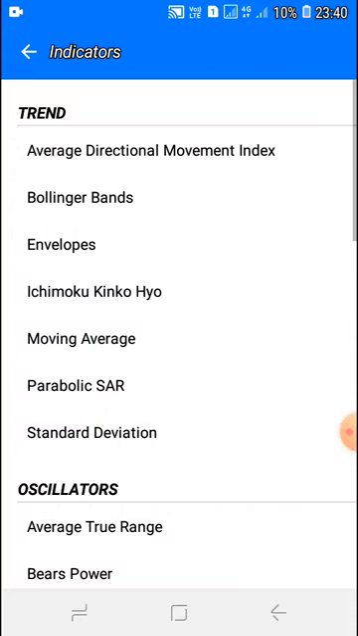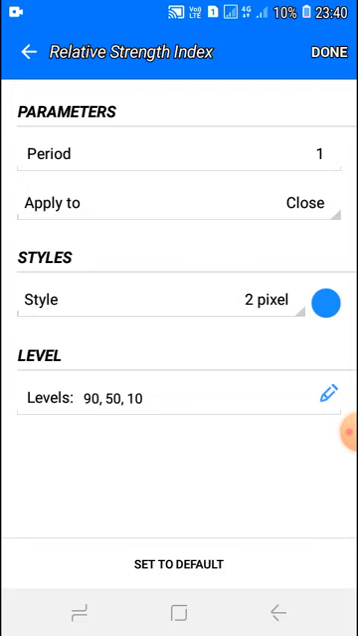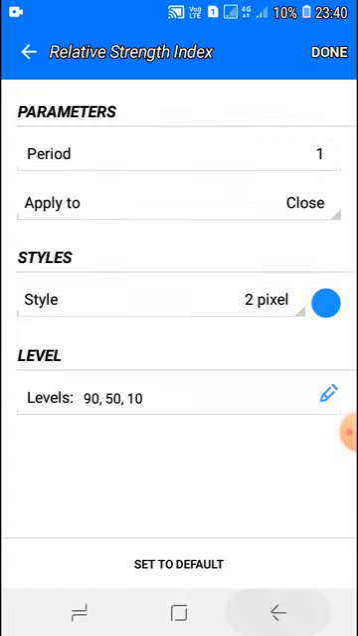Okay, so the first indicator that we're going to need for the strategy is our RSI, right? And you need to make sure that the parameters are like this. The period should be 1, apply to close, style 2 pixel blue, levels 90, 10 and 50. Okay, now check this out. Next to 90 you write sell, next to 50 you write wait, next to 10 you write buy. Okay, so this is how it's gonna look like.